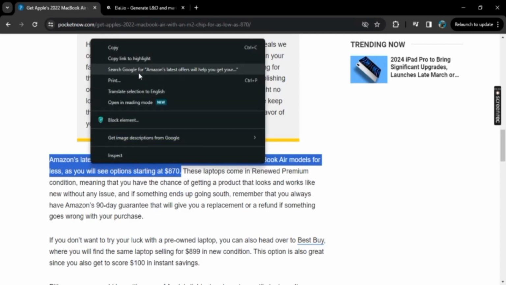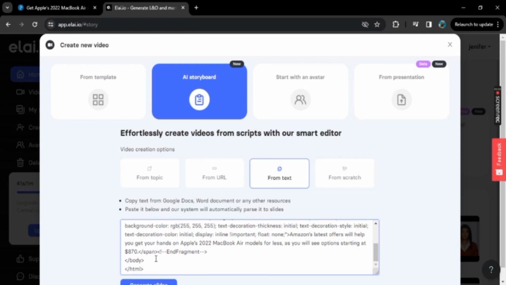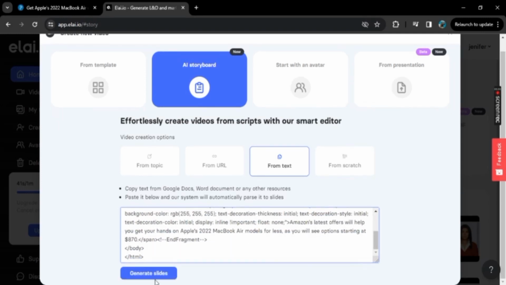So just copy few sentences here. Once you copy it, go back and paste that sentence here. Now scroll down and there you will find create video option. Click on it. It will take few seconds and then it will start generating video.